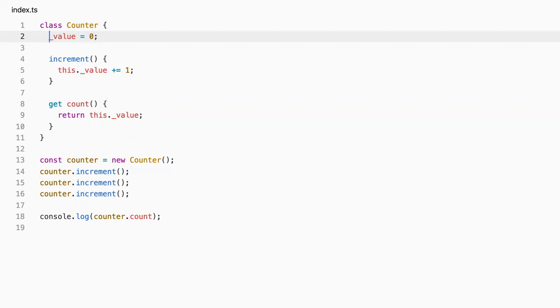Now that we've seen TypeScript's private modifier, let's go ahead and refactor this class to use truly private class fields. All I need to do is rename the value field, and I'm going to make sure the name begins with a hash sign. This turns the value field into a truly private class field. Now the value field can no longer be accessed in any way from outside of the counter class.